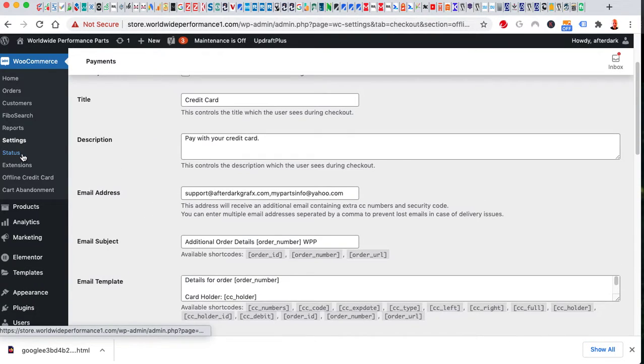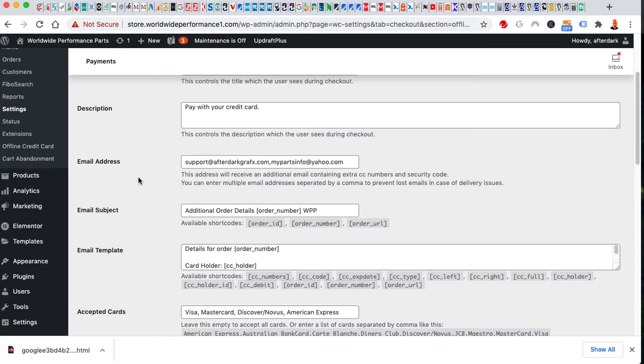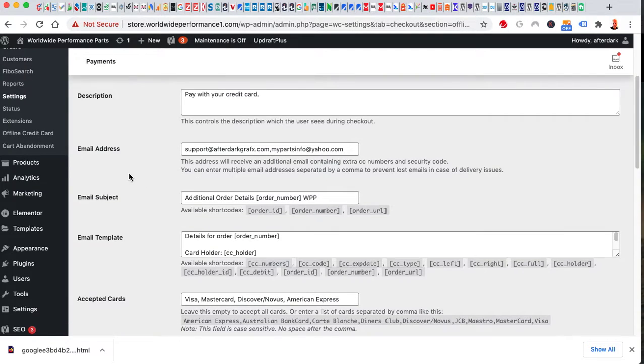So next, status, you don't have to worry about that. Extensions, offline credit card, don't worry about that. That's where the license is. It's actually under my email address and whatever. So if you needed to renew that, you just pay me, and then I'll renew it for you. But you're not going to do that for a while.